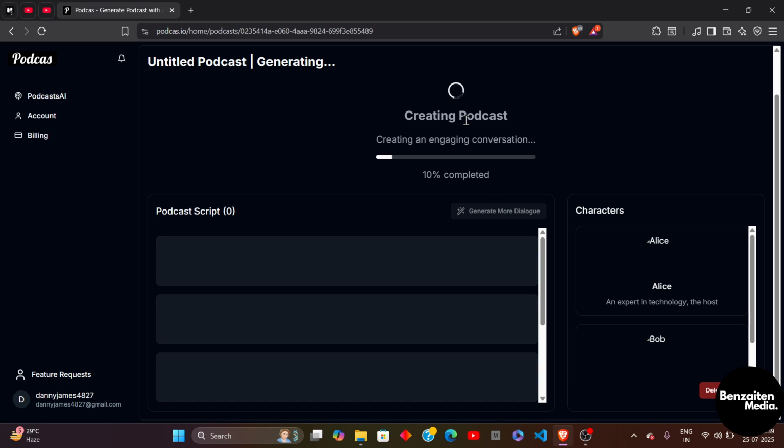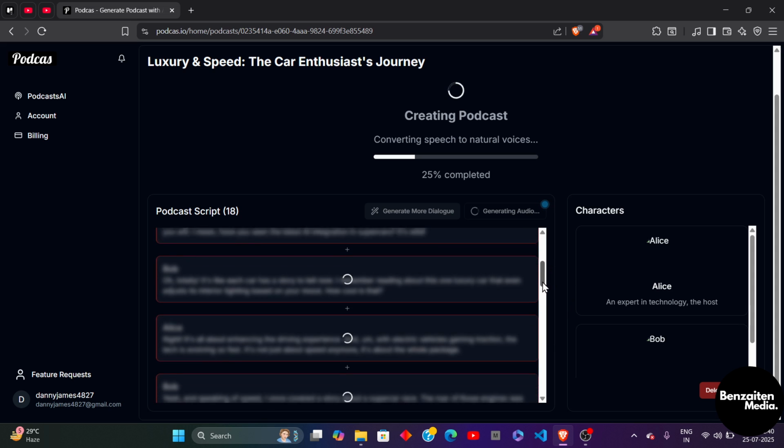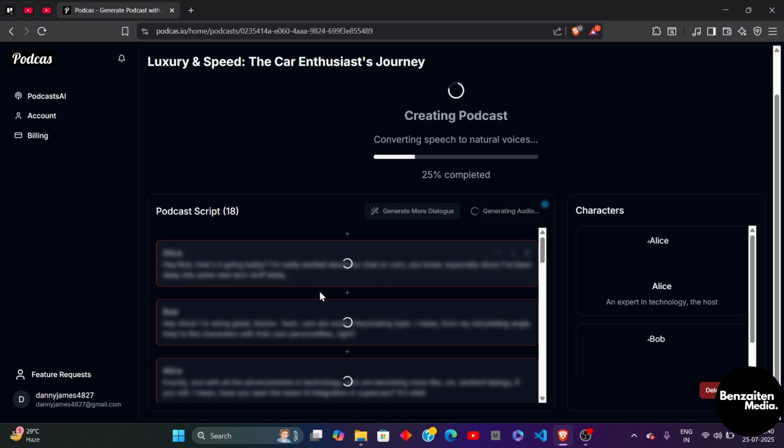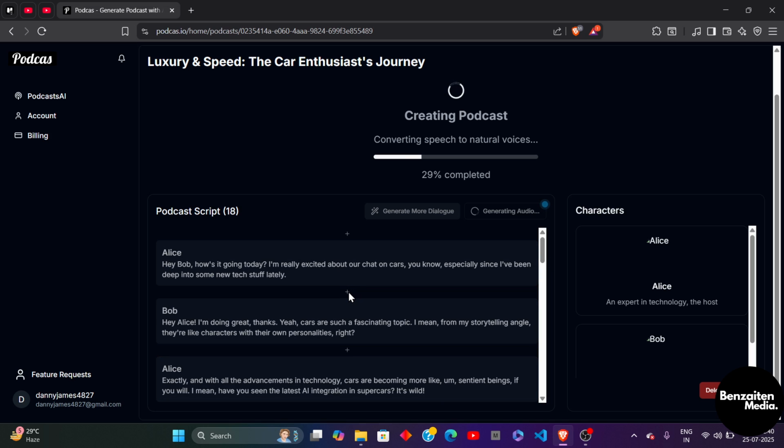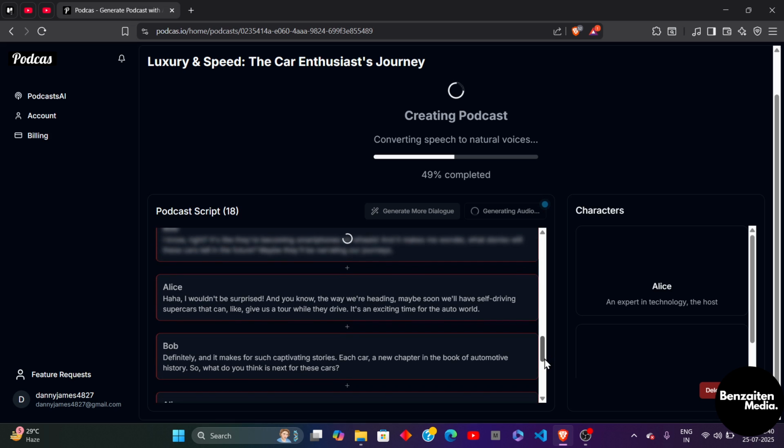And while the podcast is being created, I'll show you some options. If you want to generate more dialogues, you can click on generate more dialogue and then you can add some dialogues in your podcast script. And if you want to delete the podcast, you can click on this delete podcast button here on the right side. As you can see, this is the podcast script. With every dialogue, you can just simply add a dialogue by clicking on this plus icon in the middle. If you want to add any dialogue, you can add that.